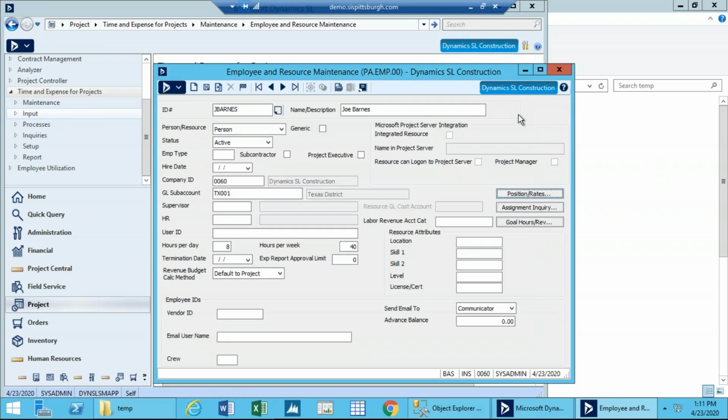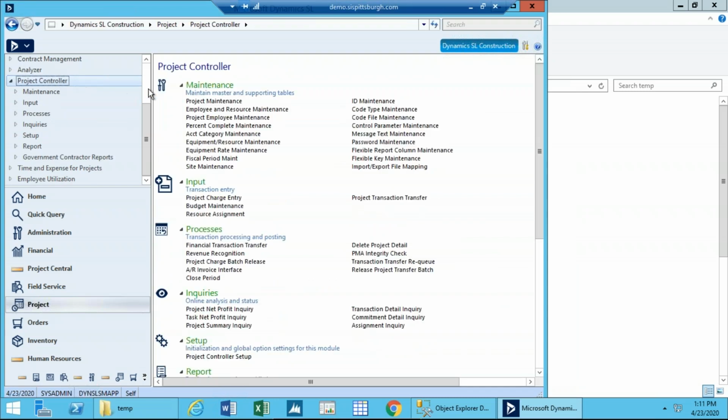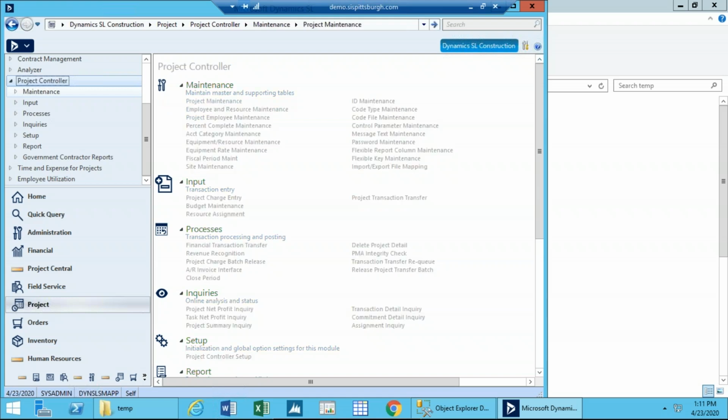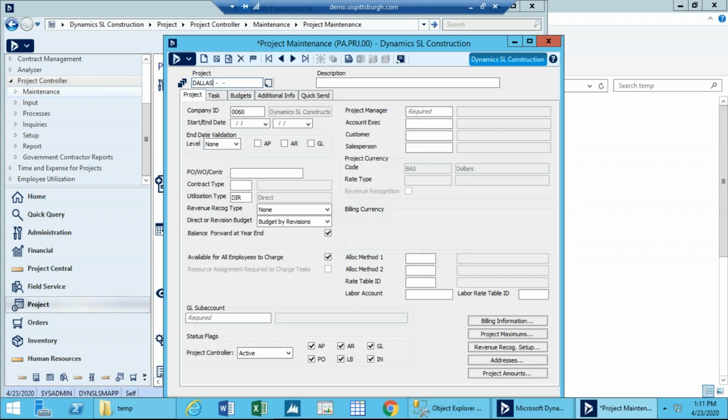The next thing I'm going to do is create a project, for example, so that we can record time and materials to it. And I'm going to call this Dallas Inn and Suites lobby update.